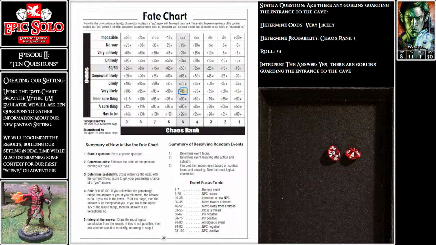If you were to ask the follow-up question, are the goblins accompanied by an adult green dragon? And you were to determine that the odds were very unlikely or even no way, there would still be a 15% chance that the answer is yes, and thus an adult green dragon is now also guarding the entrance to the cave. So again, be careful when framing questions and when determining odds. But that's pretty much it.